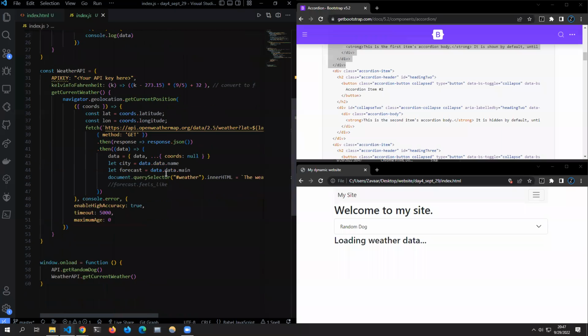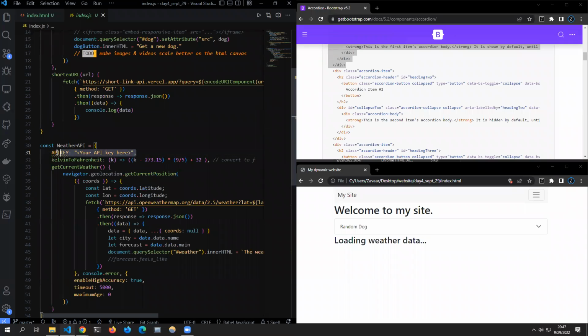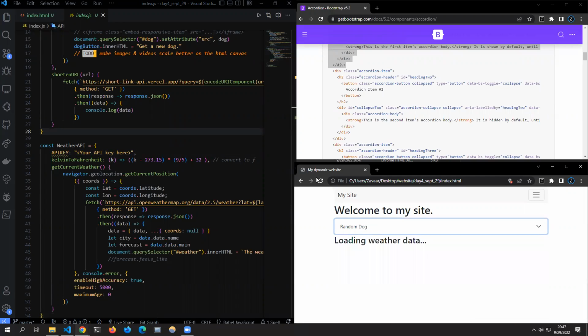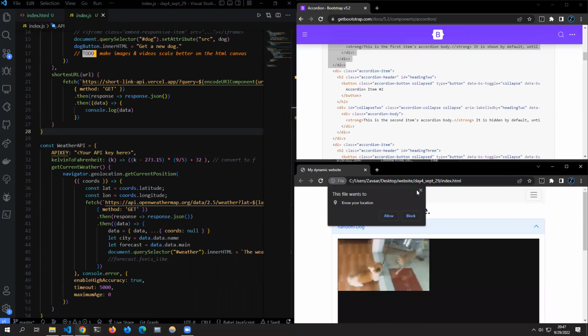the key, where did I put it? Yeah, the key right here. I changed it to 'your API key here' for when I pushed it onto GitHub, so no one can steal my key. And I also deactivated the key, so even if I did push it, it wasn't going to work. But now you can see if I refresh.